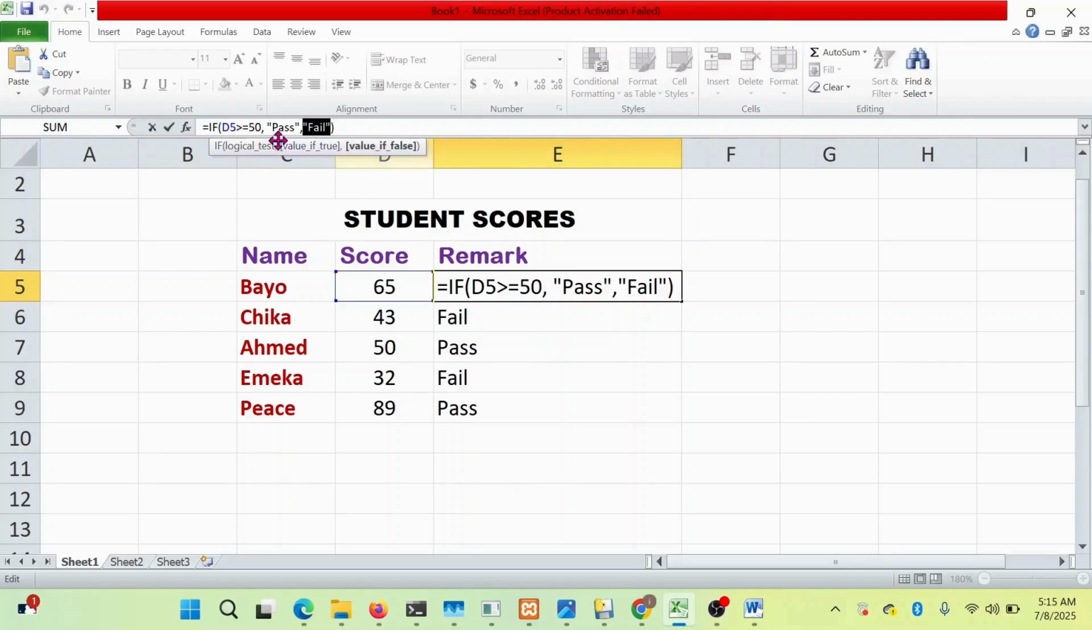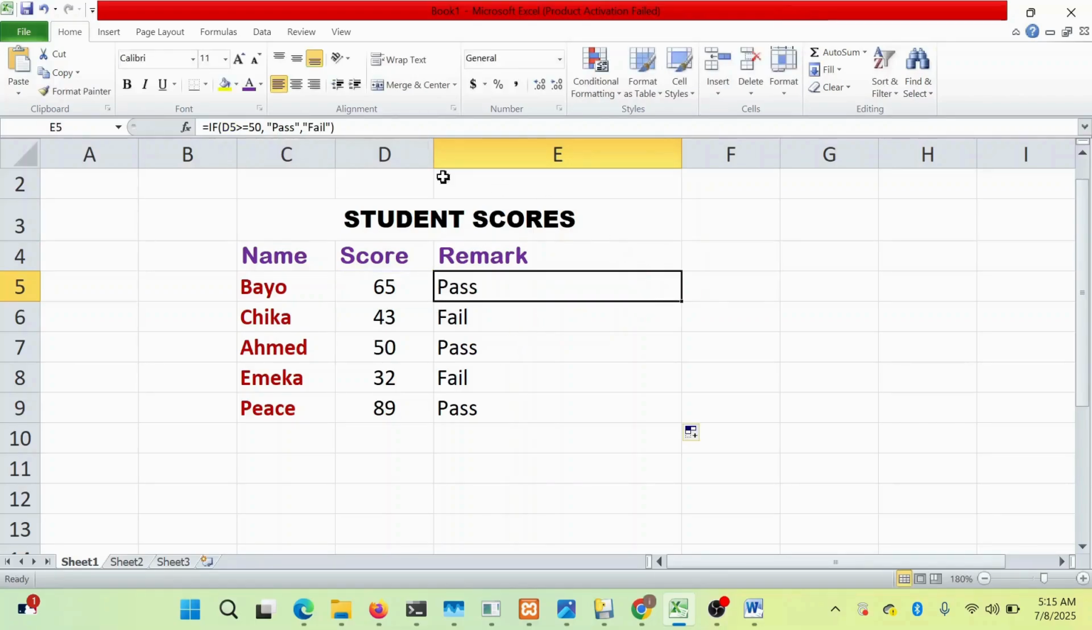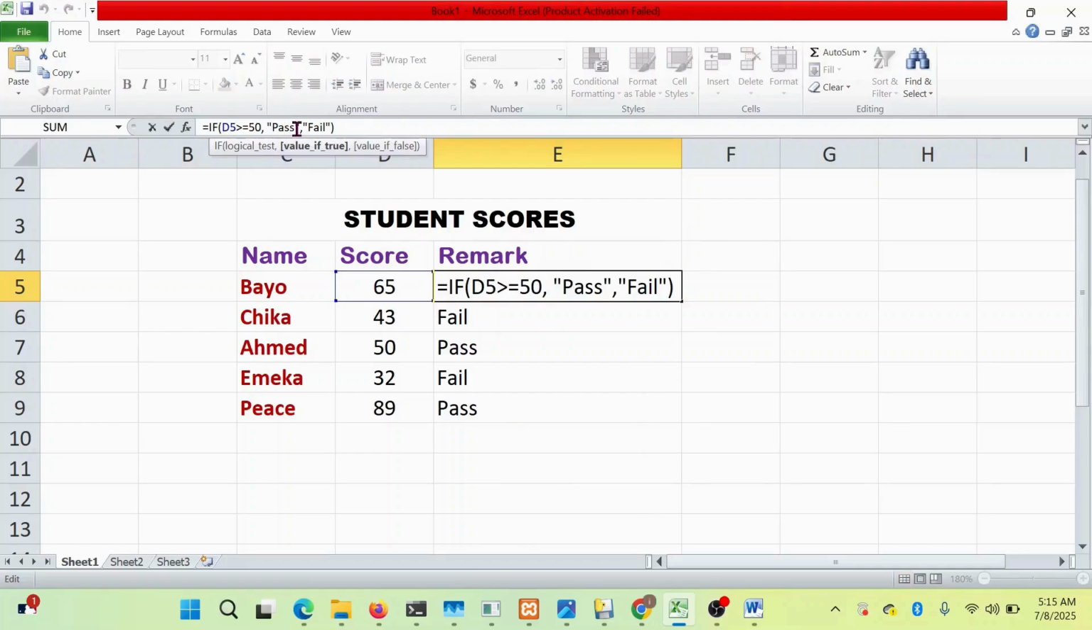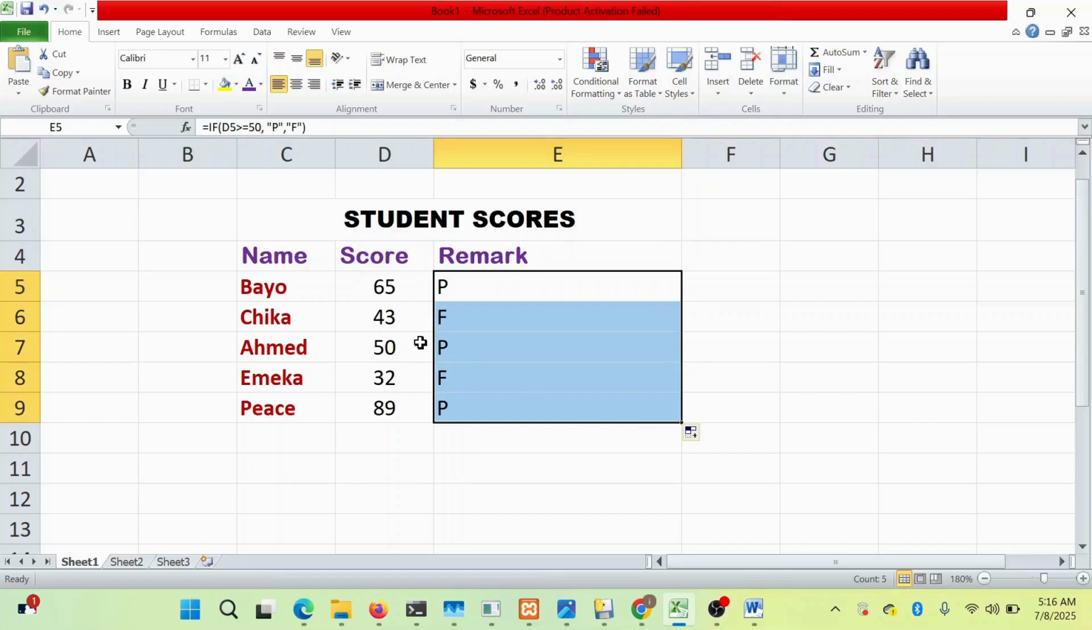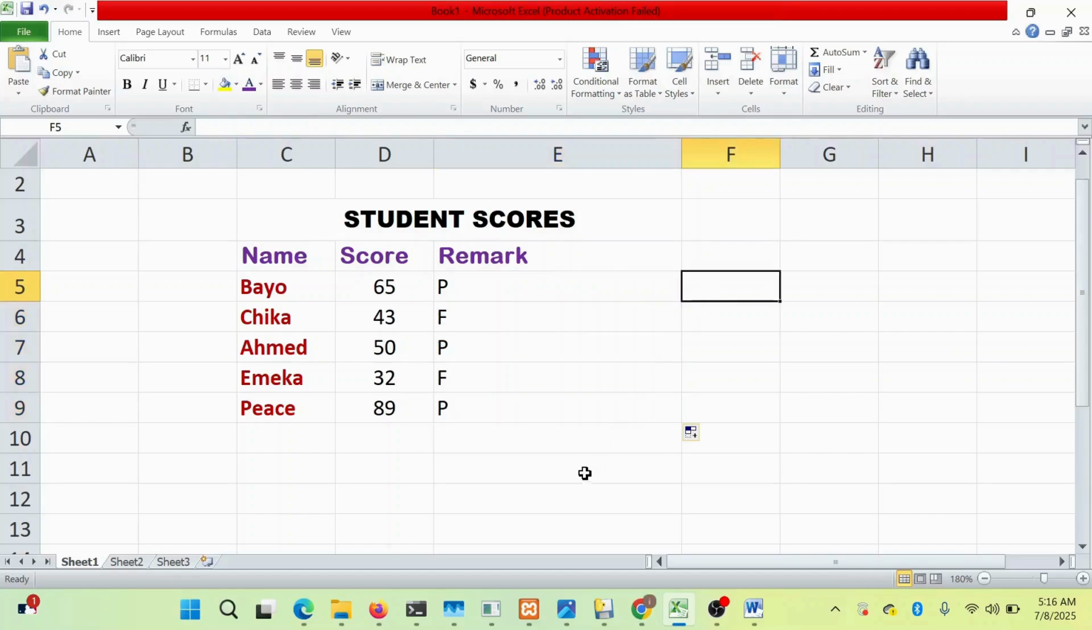So anything you put na e go appear. For example, if you no wan put pass, maybe you want make e be P, you just wan abbreviate am. Wetin you go just do, this place of pass, you go comot am, make e remain just P. Then here you go put just F. So make we run am again. Enter. If you drag come down, e go give you the same thing, but e go give you letter. So anything wey you put for there, now e go show you. So this one na P for pass, F for fail.